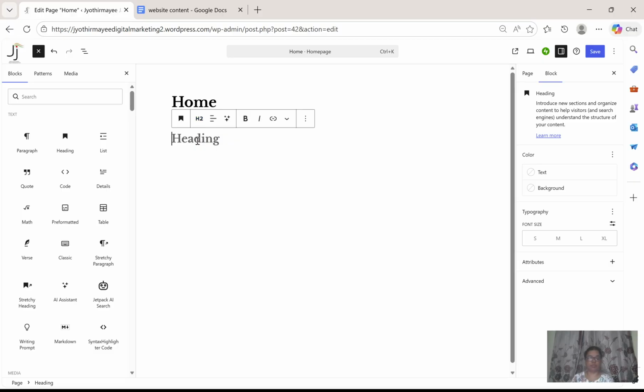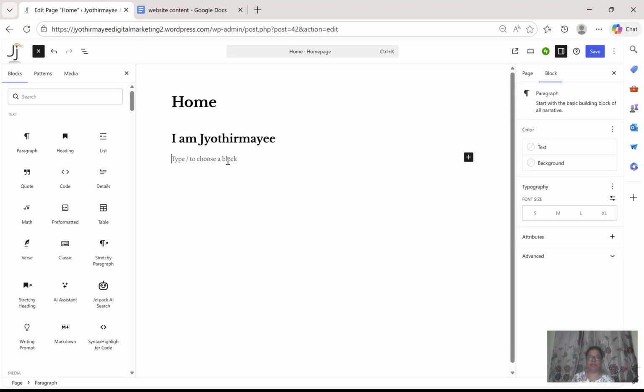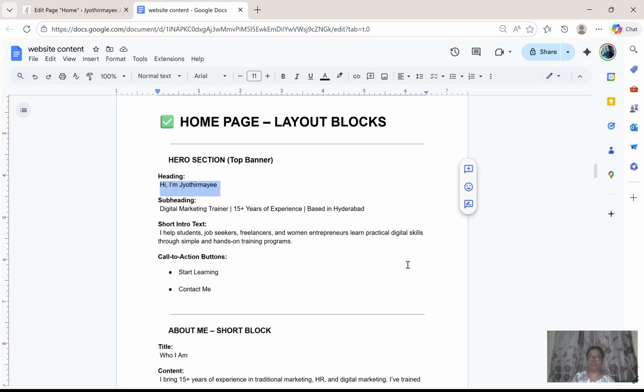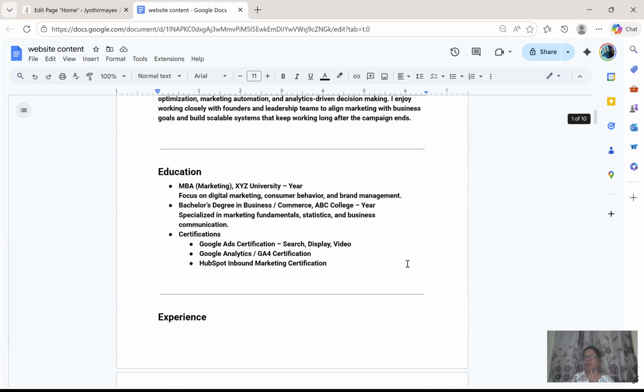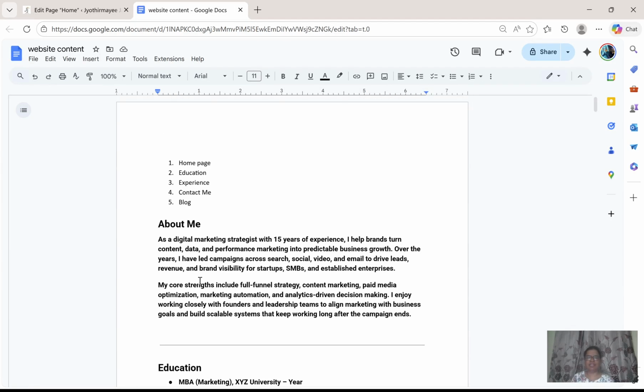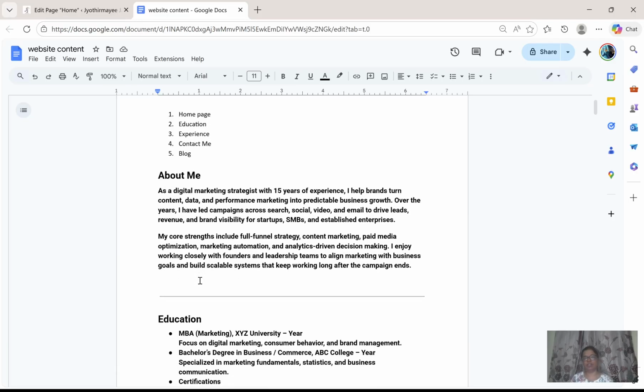And write, I am Jyotirmay. This is the heading. Okay, and then enter, and then you need to write the content. I am ready with the content. I will show you. I got two types of content. One is just boring content, which I took from the same ChatGPT, which created a very interesting and catchy content.